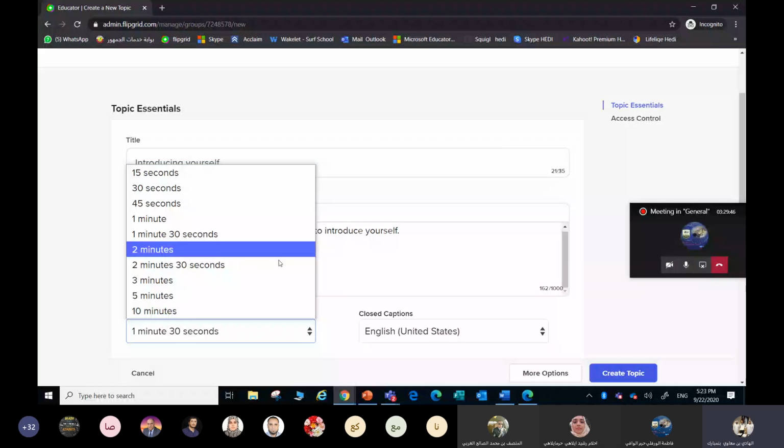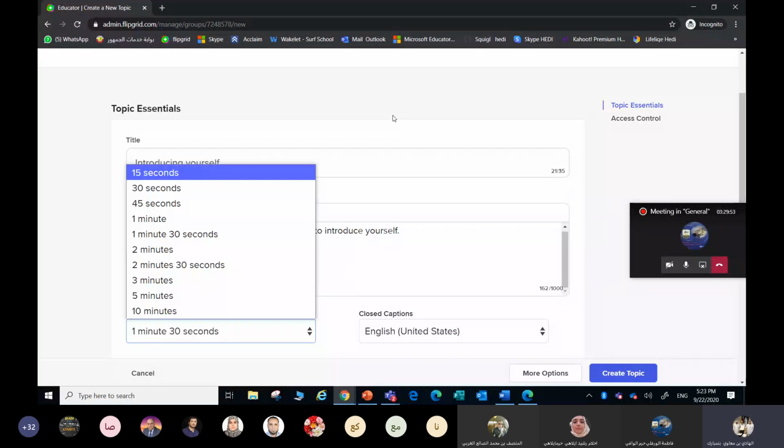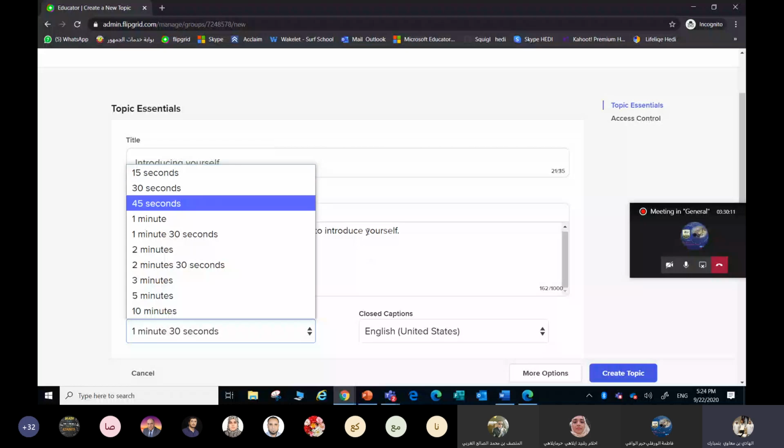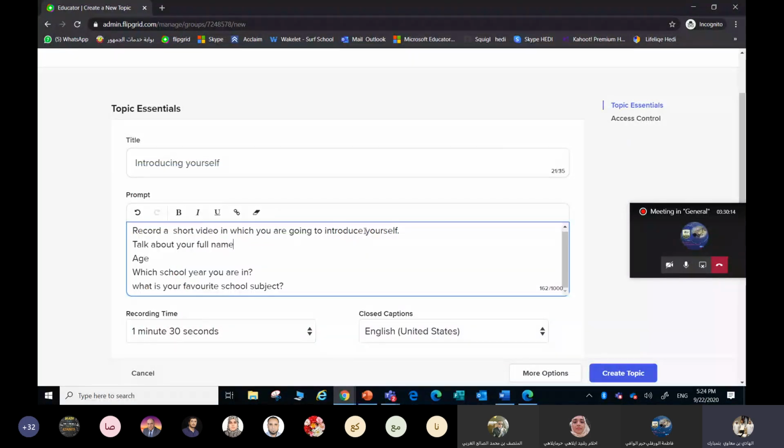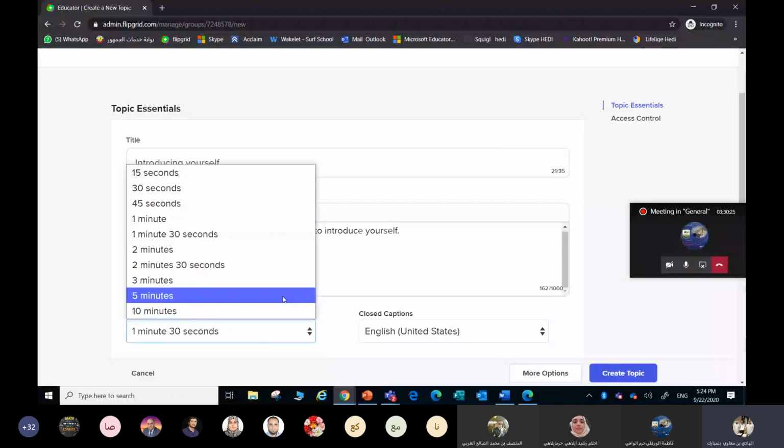For those, for example, who are teaching first grade or second grade, they can give them 30 seconds. They just say a sentence in English in which they describe, for example, their room, just a small sentence. For 5th or 6th grade, you can allow them to speak for 1 minute or 1 minute and a half. For secondary education, you can allocate 3 minutes or 5 minutes. So it depends on the student's age and the topic itself. Sometimes the topic needs 3 or 5 minutes in order to speak.